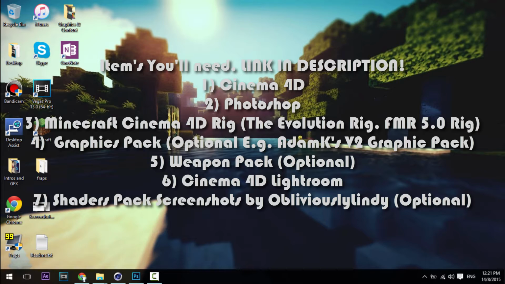You can also download a Lightroom for Cinema4D if you want your characters to have very special lighting effects. But I will not be using a Lightroom, because personally I can create my own within Cinema4D. I'm also going to use the shaders pack by Obviously Lindy. Her channel will be down in the description, along with her video for the shaders pack, which is 120 plus. So okay, let's start off.